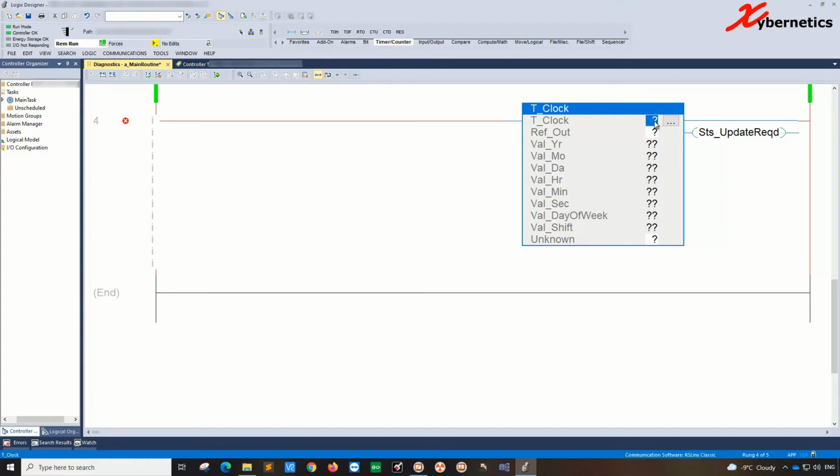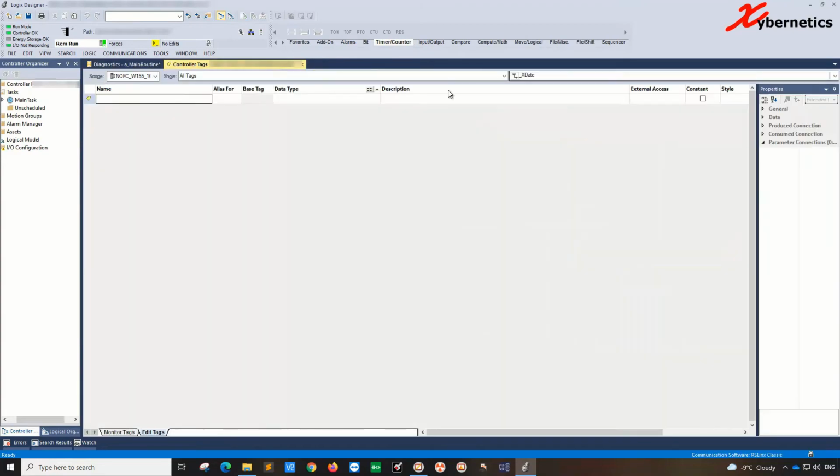You're going to have to create two variables, T clock and a ref out variable. T clock is going to be data type T clock, and this one here, ref out, is going to be date time data type. So I'm going to manually create those tags here in my global controller tags. The first one I'm going to create is underscore date time, and I'm just going to call it PLC. And like I mentioned, this is going to be T clock. The second variable I'm going to create would be underscore X date time. I'm just going to keep it simple, date time, and this is going to be data type date time.